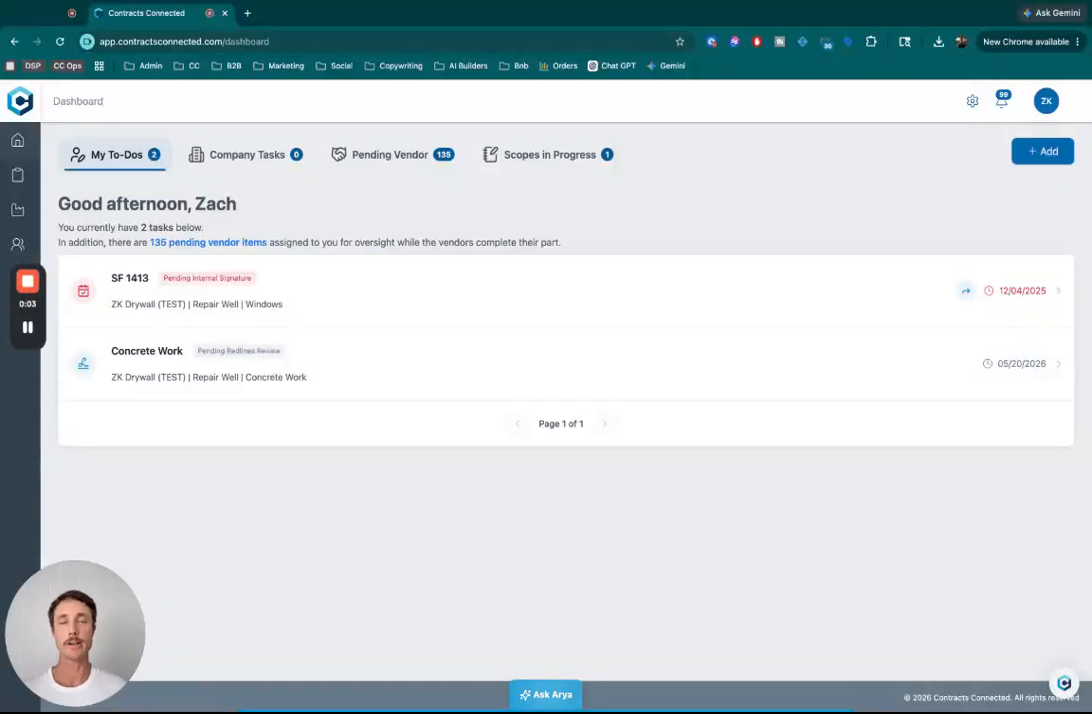I am a co-founder here at Contracts Connected, where we are automating the entire contract and compliance paperwork process for the construction industry. And today we have a really exciting announcement around change orders. Change orders is something that we've really been asked for a lot from our users, and it's finally here in a really robust way.